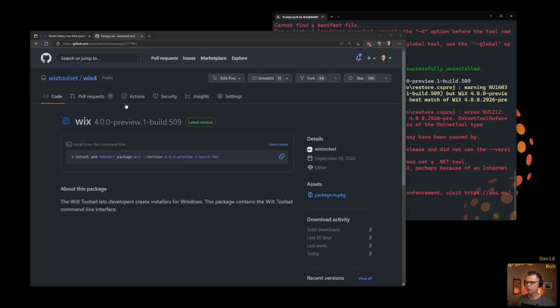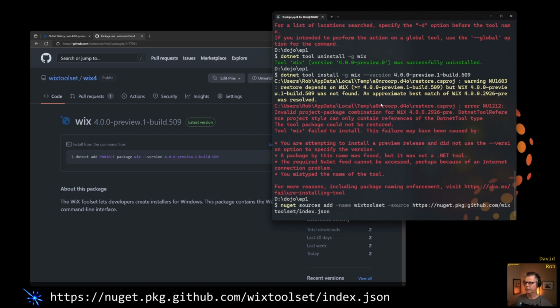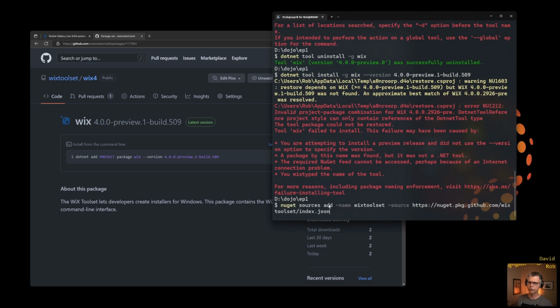Because they don't make it real clear where the URL is in this UI. It's something that we'll have to document when we're ready for people to start pushing through. But I'm going to go ahead and add this source. So I'm telling NuGet, add a source, call it Wix toolset. And the source is this HTTPS NuGet package on GitHub for the Wix toolset with the index.json.